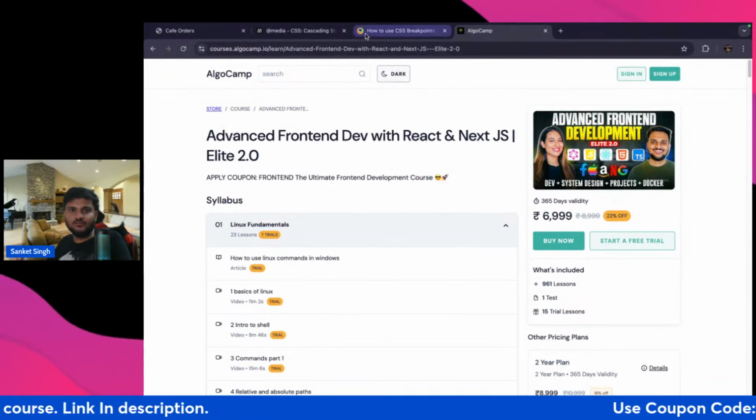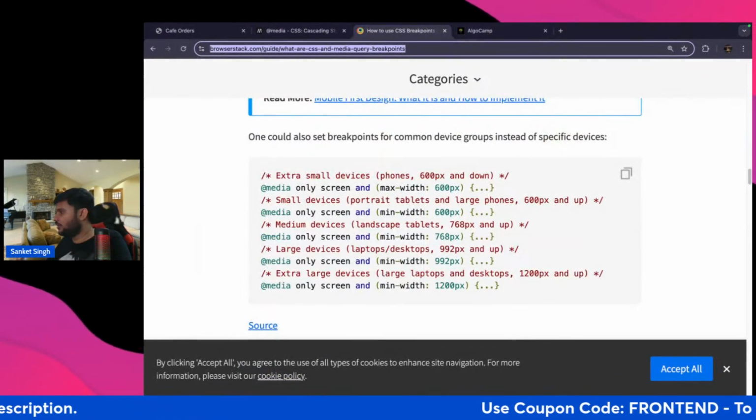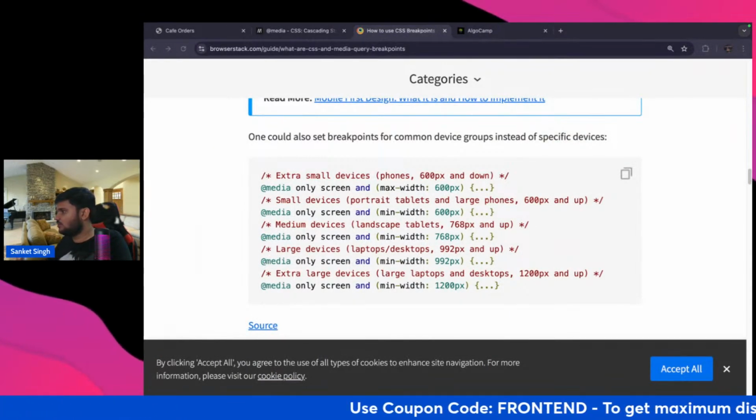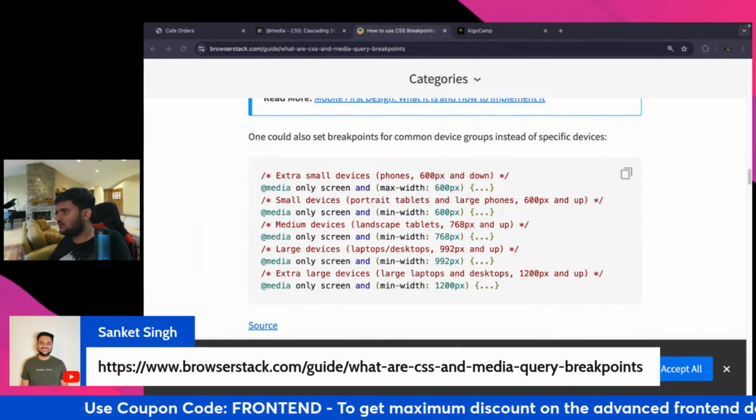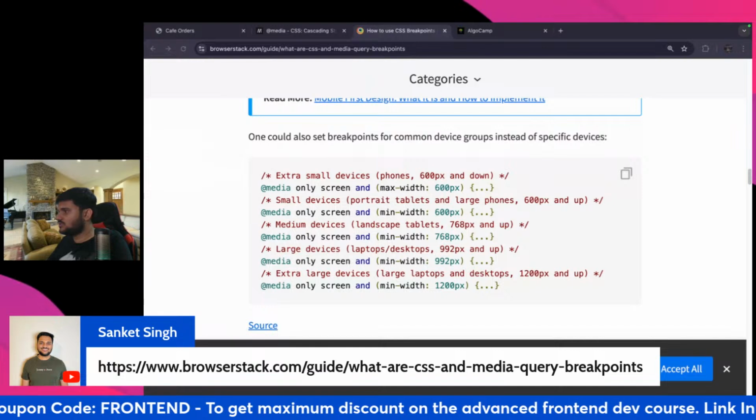Okay, and I believe this is going to be a good breakpoint article. You guys can check it out. I have put that in the YouTube chat, so you can check it. I'll just show it on the screen as well.